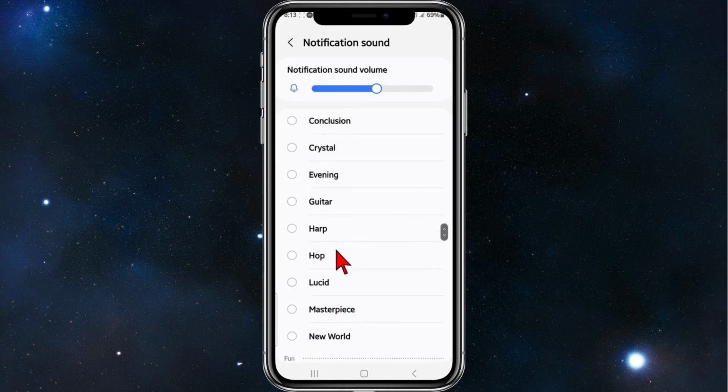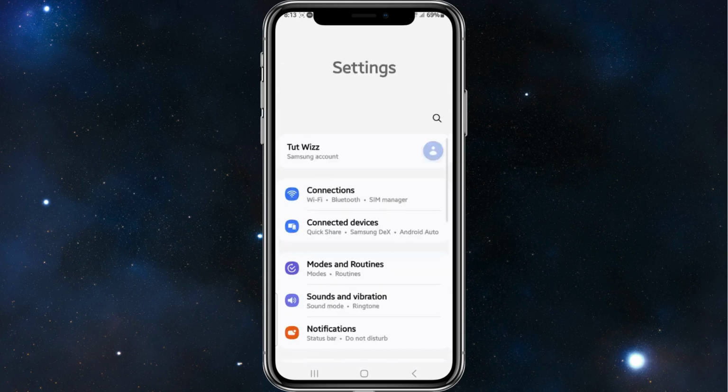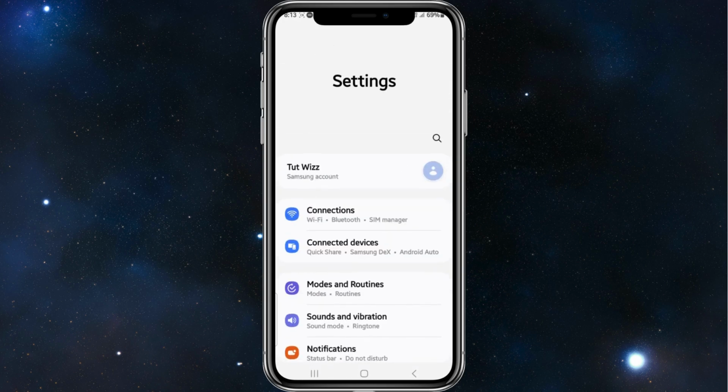you want to use. So I'm going to use Lucid, like so. Click back, and that's how you change your Instagram notification sound.